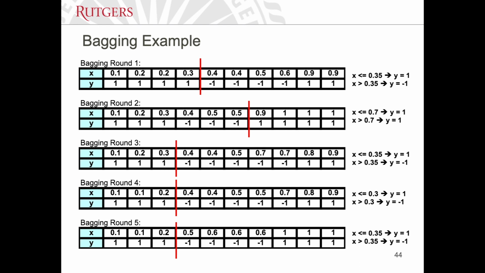On the right, it shows the decision boundaries produced by the classifier. For example, in round 1, the best splitting point is 0.35. That means all the points on the left of 0.35 will be classified as positive 1, and all the points on the right will be classified as negative 1. Another example, for round 4, the best splitting point is 0.3, which means all the points on the left of 0.3 will be classified as positive 1. On the right of 0.3, they are classified as negative 1.